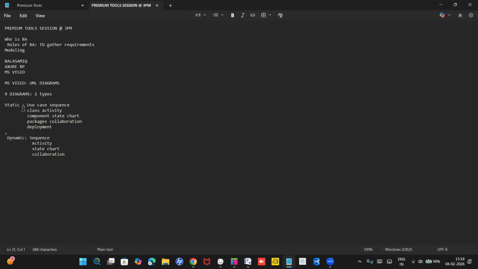And coming to dynamic diagrams, they show how the workflow is going on from the system's perspective. So let us think you are a user interacting with the system. Whatever inputs you are giving, how the system responds to your inputs will be shown through these dynamic diagrams. Okay, these are the two types: from the user's perspective and the system's perspective.